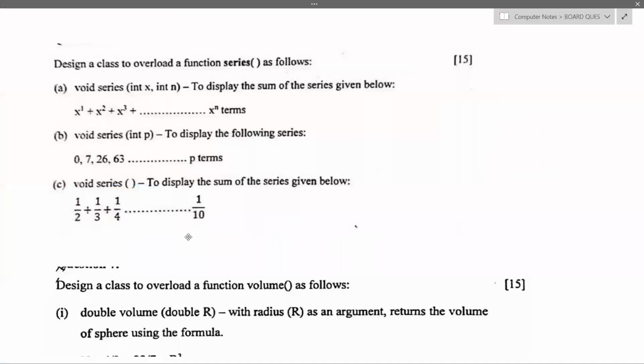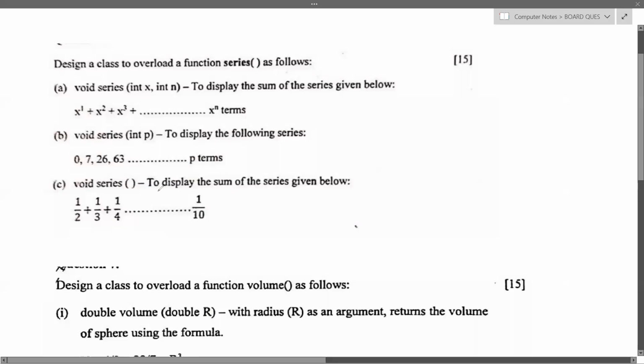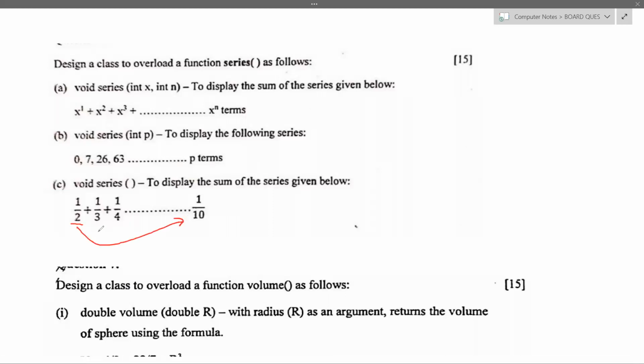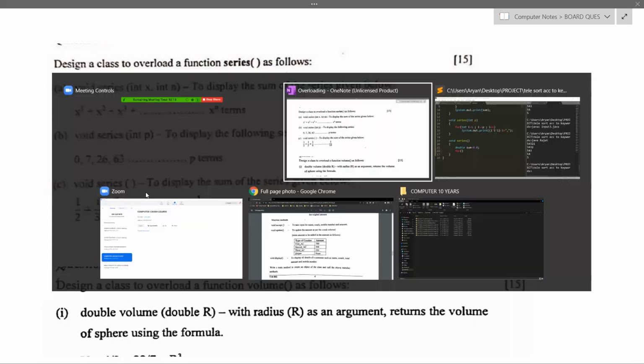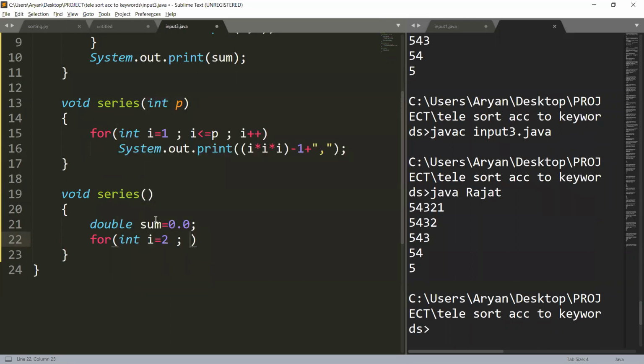Now you have the same thing. Write the number, but in this case you can see that the series is starting from 2 and it is going till 10. So you'll start from 2 here itself: for int I equal to 2, I less than equal to 10, I plus plus. Here we will have sum equal to sum plus 1 divided by I, and then we'll print sum. After this, your program ends.